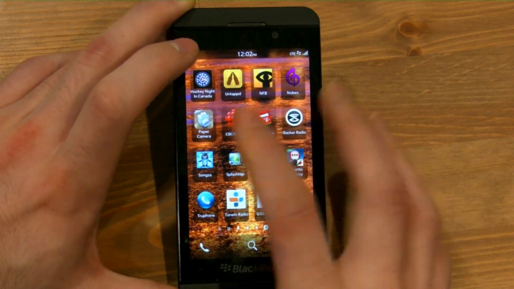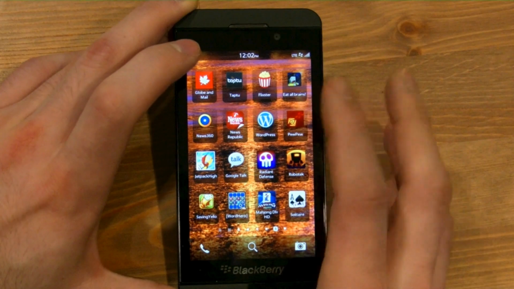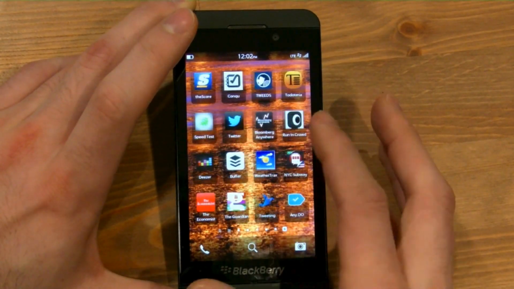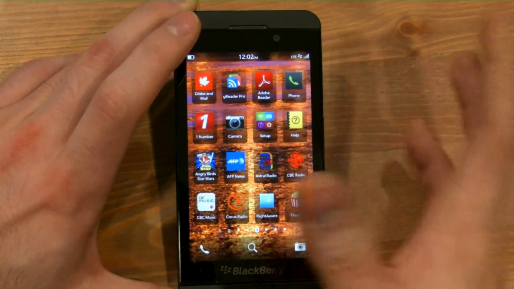We'll do a bit more in-depth look at it in the coming weeks. We'll do separate videos for the keyboard, separate videos for the camera, and showcase some of the better apps. And you can see there are plenty of apps available even before launch day.